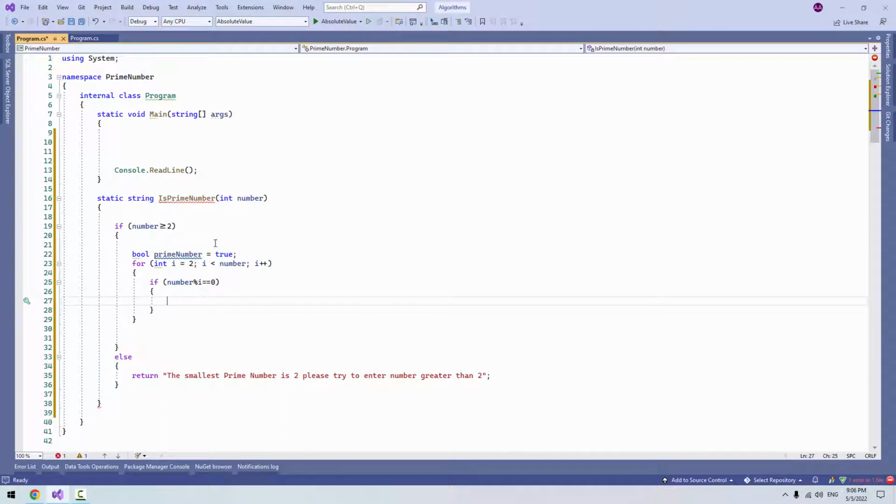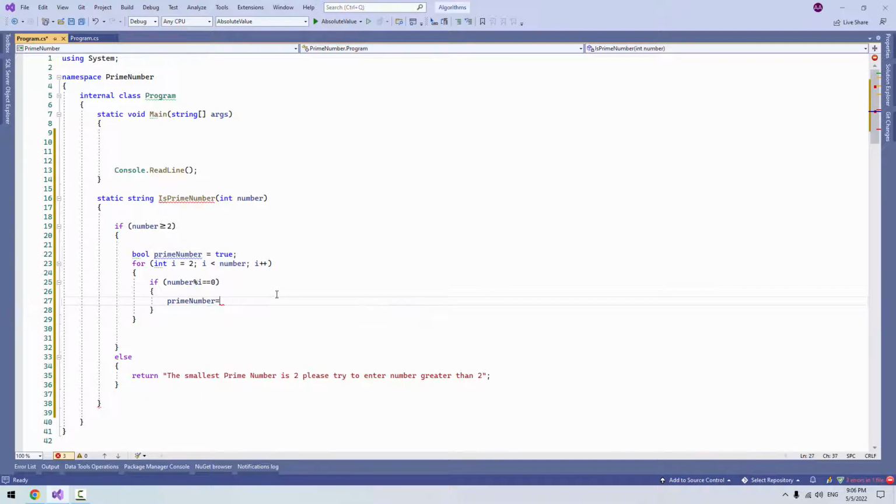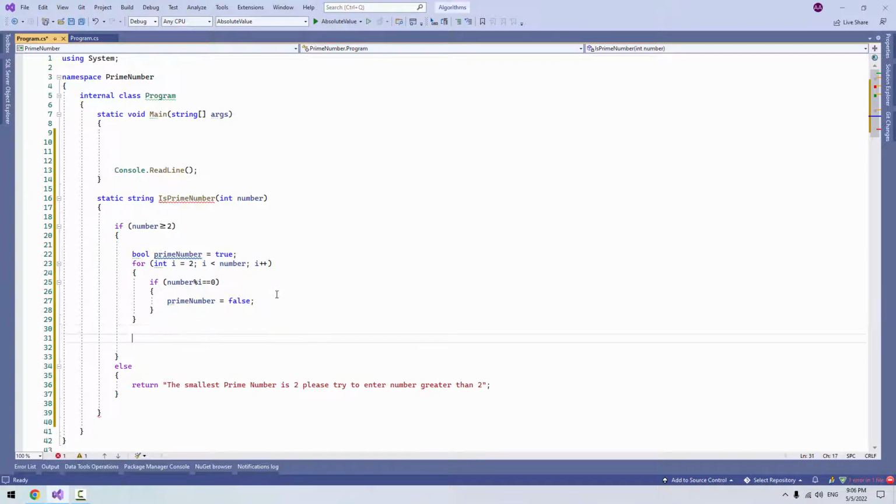If it is, for example, our number can divide by, I don't know, like 3, 4 or 5, this is not a prime number. So here we'll say primeNumber equal false. At the end of the loop, we will check whether it is a prime or not.